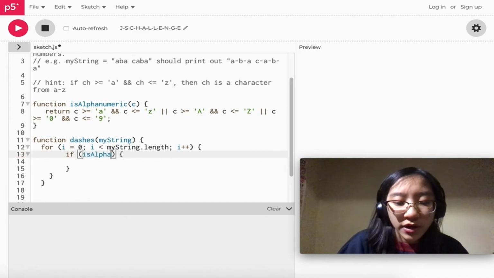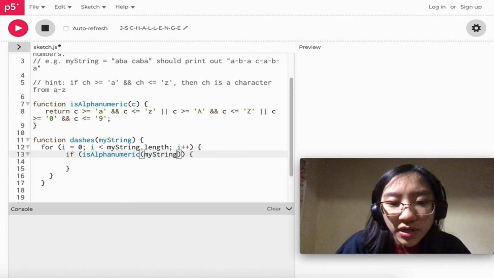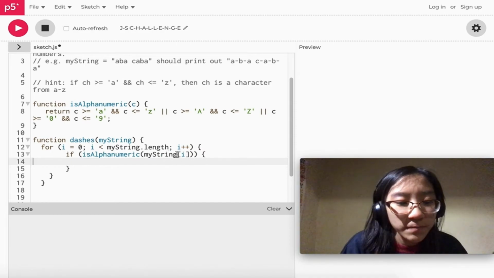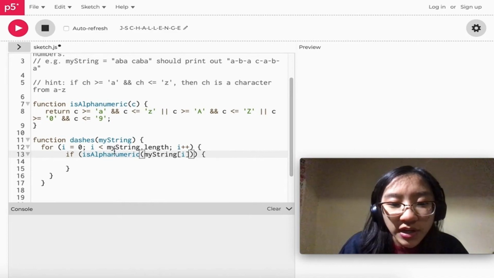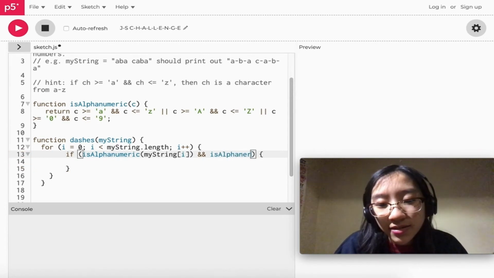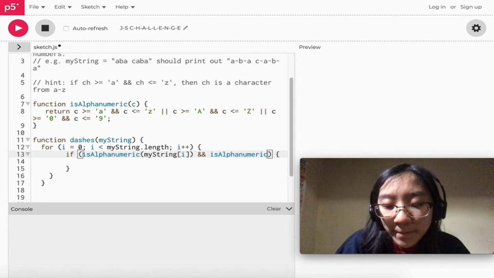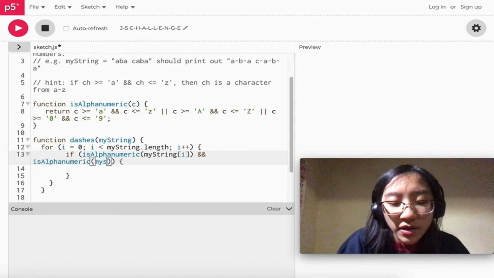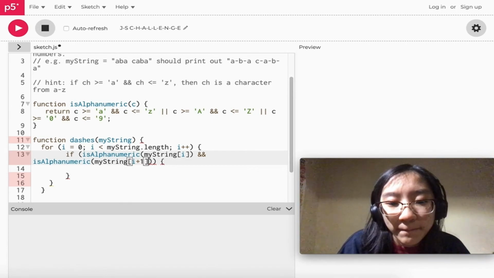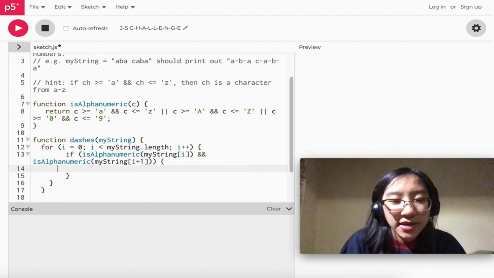So is alphanumeric. So let's check if the current character is alphanumeric. My string I. So this is indexing into the string, giving us the ith letter of the string. So if the current one is alphanumeric, and the next one is alphanumeric, so same thing, but indexing into the next index. Is alphanumeric, chuck that into the function as well. My string I plus 1. Cool, so there's our if statement check with our helper function.